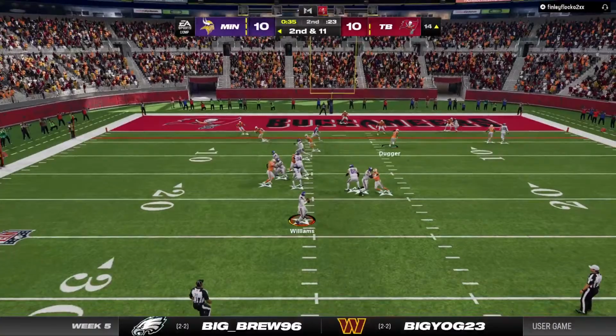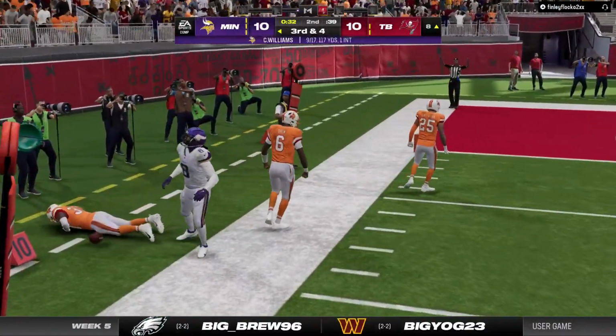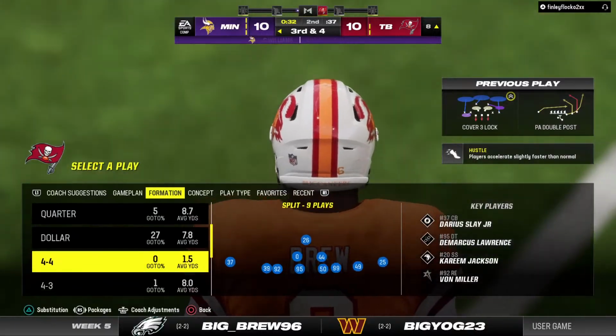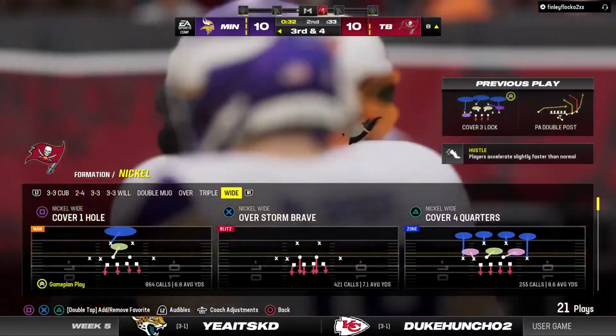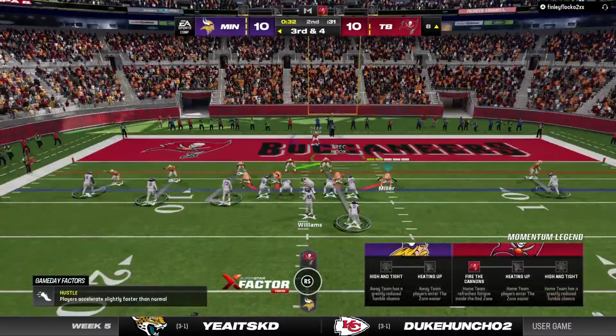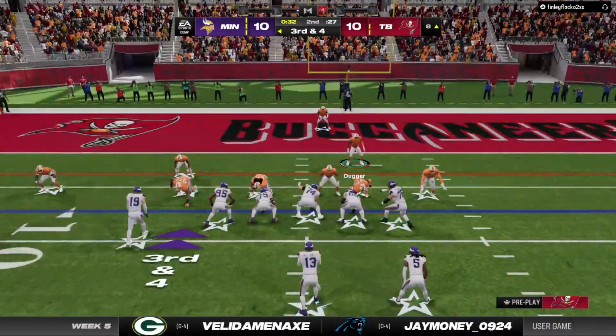On play action, they'll throw. Firing quickly here, and that's complete. And he takes it inside the 10 to the 8 before he's out of bounds. That'll go for a gain of 7. And now it's 3rd and 4. In search of 4 yards here to pick up the first down.